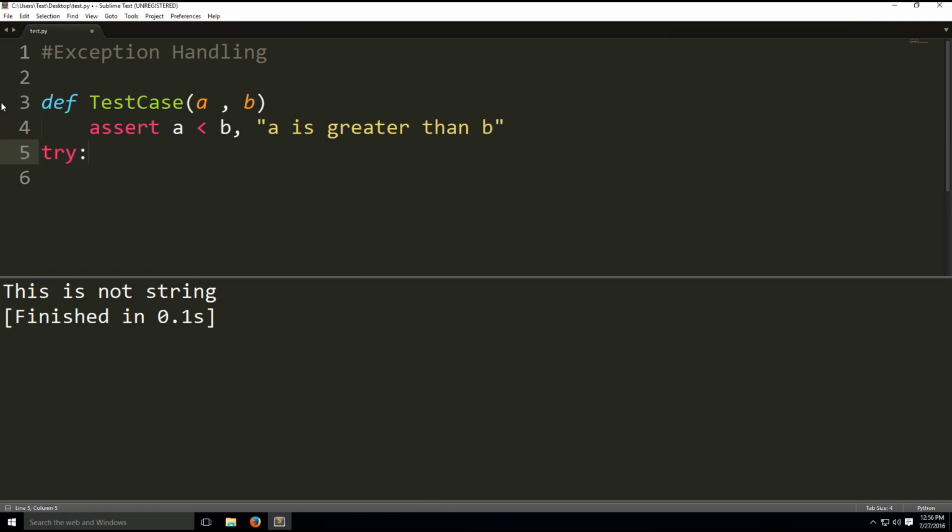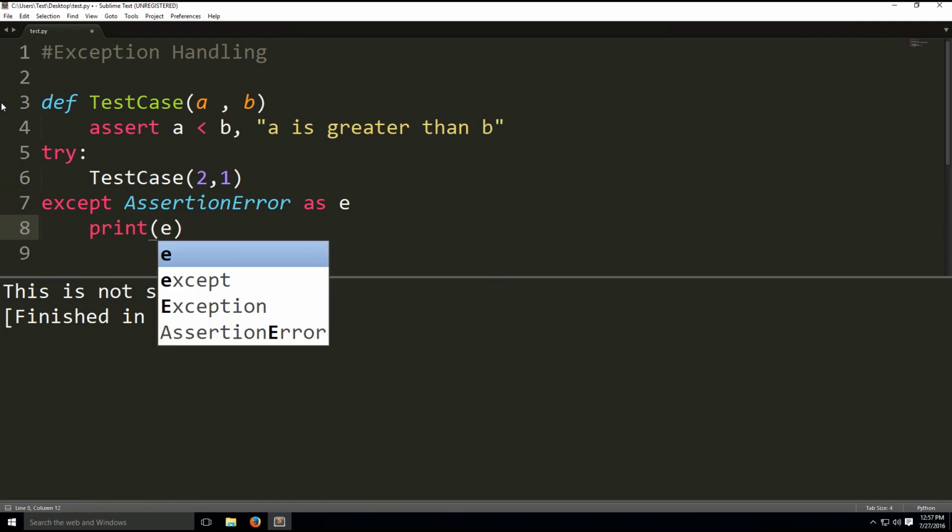Let's do this now. We have try, and then we're going to run this function because it might be suspicious, so quote unquote suspicious code. We're going to call test_case with 2 and 1 as our parameters, so a equals 2 and b equals 1. And then we're going to say except, not exception, except AssertionError. Assertion has its own type of error exception, so as e, and then print e.